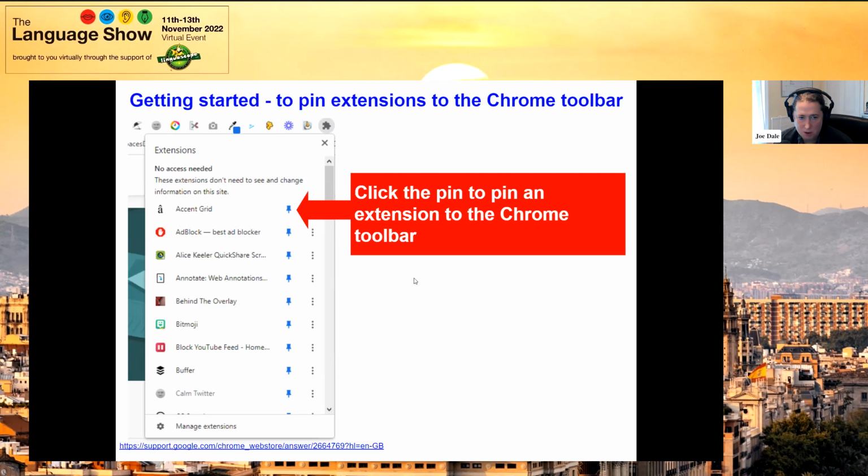And if you want them all always to be there to click on, you can just click on the pin. You don't have to have them all readily accessible. For example, the ad block one, I've got this one pinned there, but I don't actually have to have that pinned. It will just do its magic in the background. So that's good to know as well.